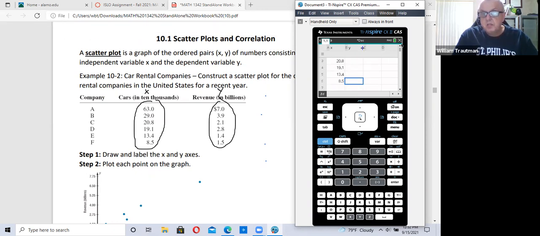Yes. So if I go back up to the top for my y-axis, I'm going to type in these: 7, 3.9, 2.1, 2.8, 1.4. And so now I skipped something. It seems like I skipped 1, 2, 3, 4. There should be 6 altogether.